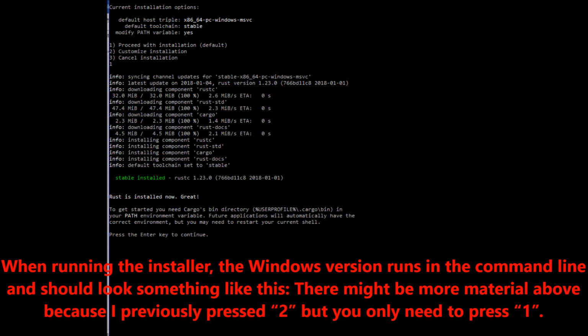When running the installer, the Windows version runs in the command line and should look something like this. There might be a bit more material above because I previously pressed 2, but you only need to press 1.